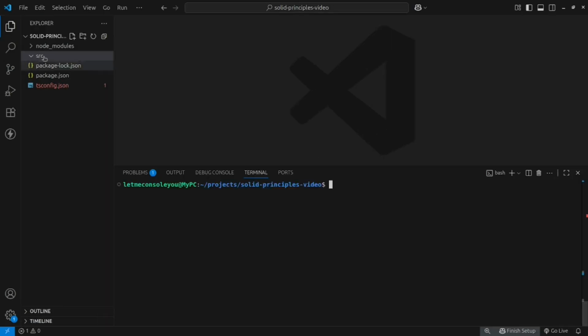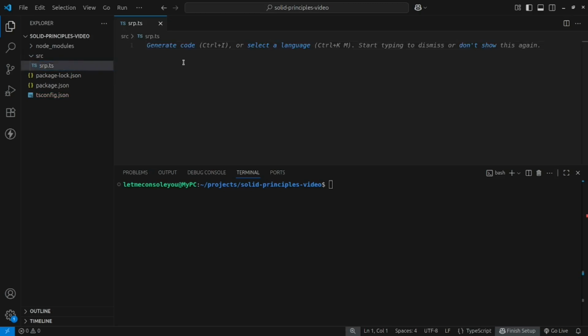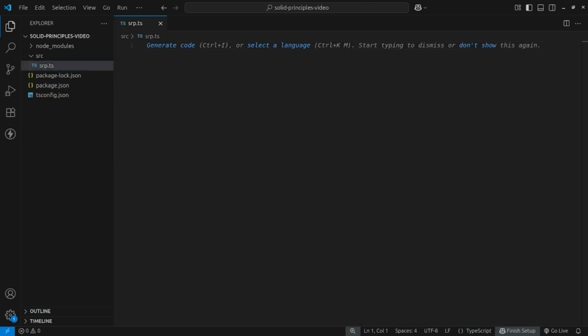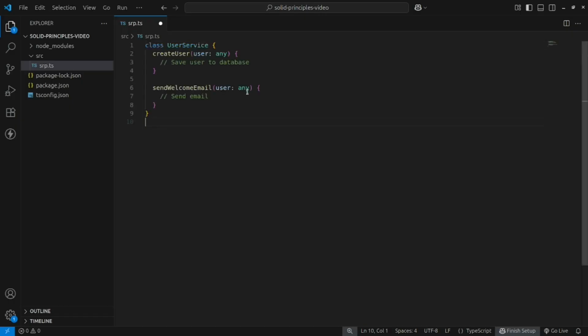Inside Visual Studio Code, let me create a new file called single-responsibility-principle.ts. First of all, let me paste some bad code, and from that bad code, I'm going to explain what the problem is. I have a class called UserService, and inside this class, I have functionalities like createUser and sendWelcomeEmail. As I said, this violates the single responsibility principle because UserService should only be responsible for doing one important thing. Maybe it should only be creating a new user, and for sending a welcome email, I should create a separate class for sending email.